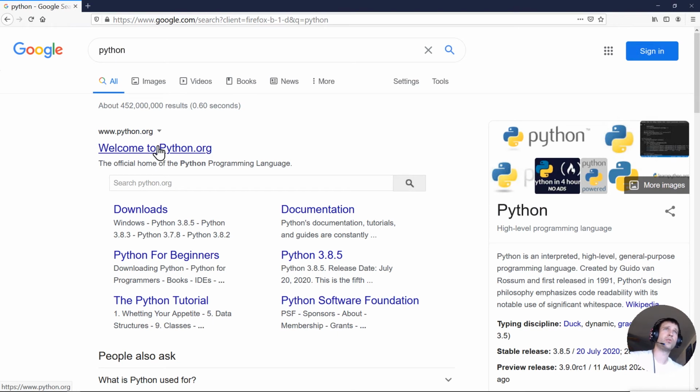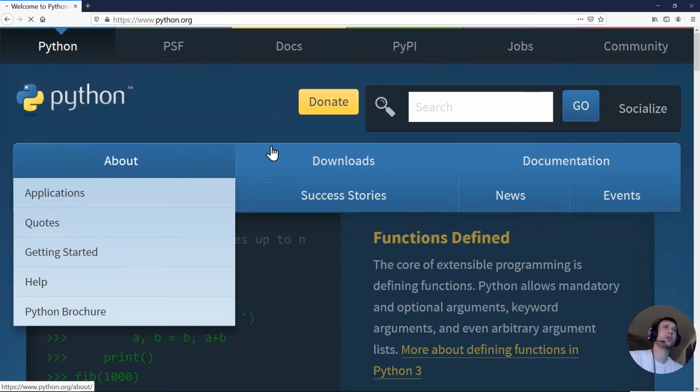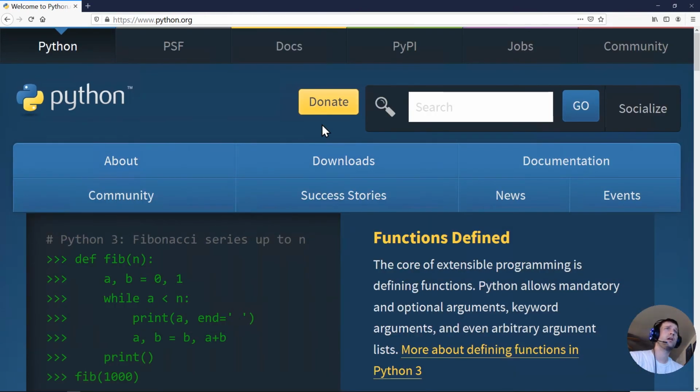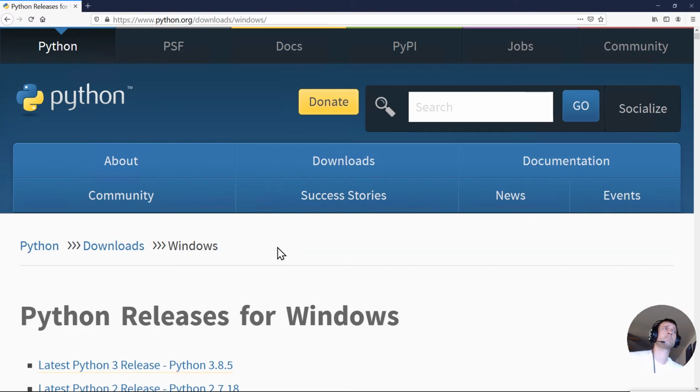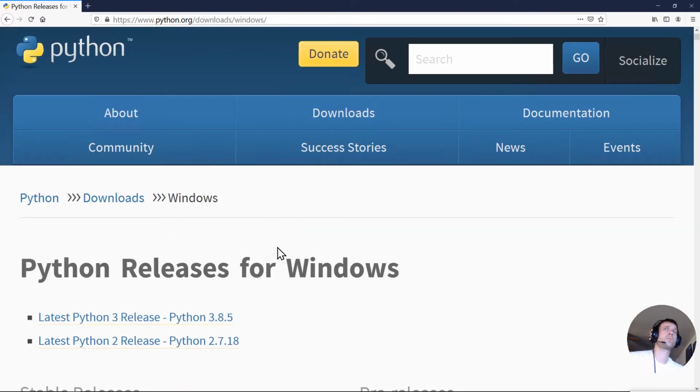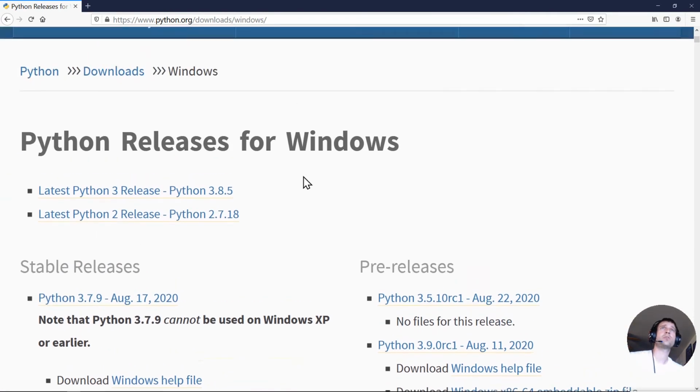Or like I said, you could use the Windows Store. So let's click on Python. We're looking for a download for Windows. So let's go downloads. Let's go Windows. Python release for Windows. So here's the Python release for Windows. Here's the latest release, Python 3. And then the latest release for Python 2.